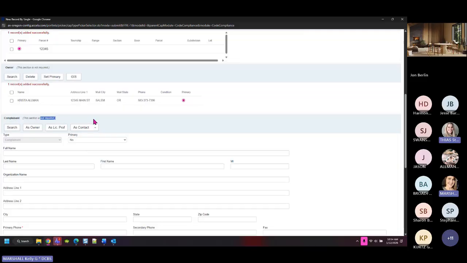This section isn't required, and that's because a lot of you allow anonymous complaints. If you allow anonymous complaints, then you would not fill this in if they request to be anonymous. If you do not, then despite us saying the section isn't required to technically create a new case, procedurally, you would always require a complainant if your agency doesn't allow anonymous complaints.